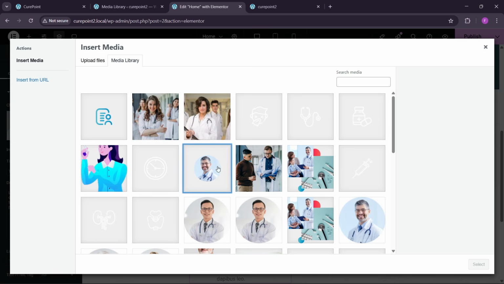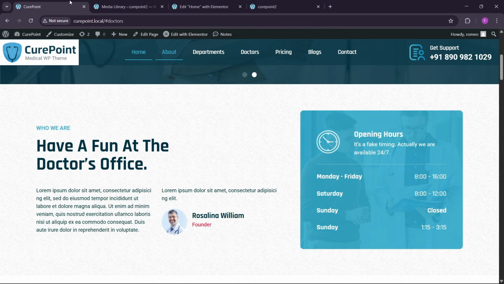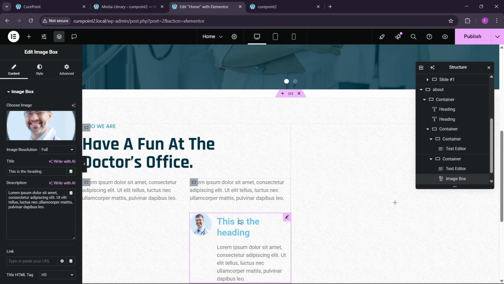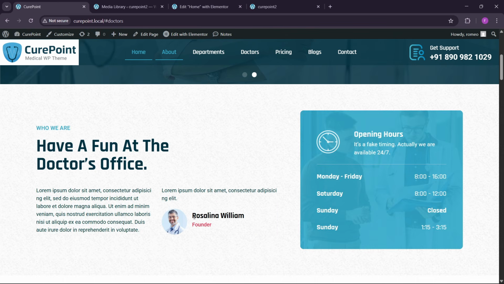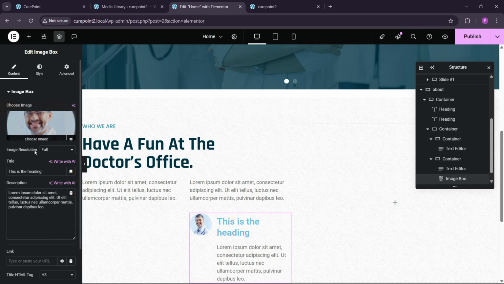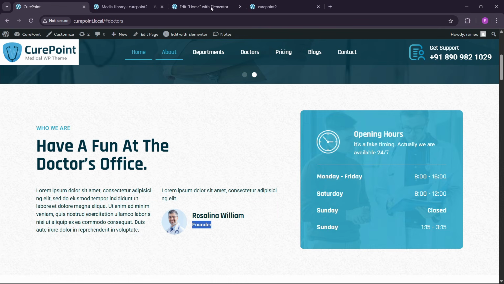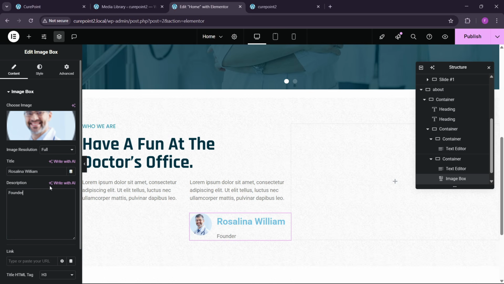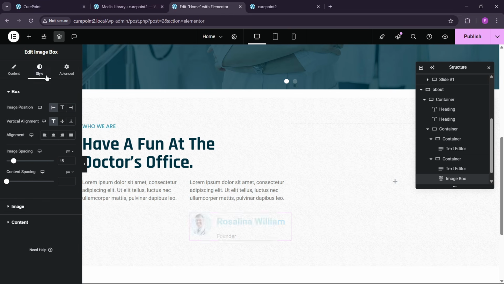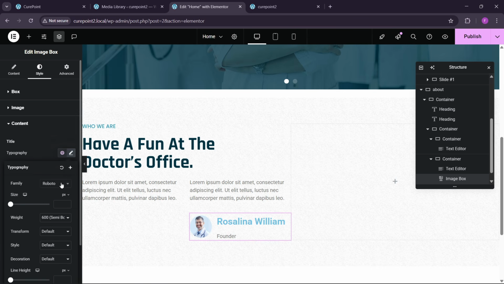Then here we have to find that image. So let's use this image, and this is saying Rosalina Williams, so we can just use this, and here also we can use this font row. Okay, then you can see we have the image box. Let's make this in the center.